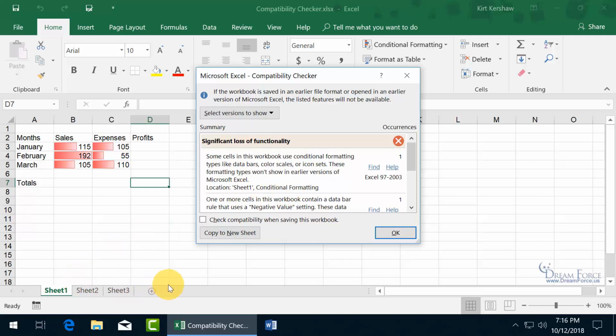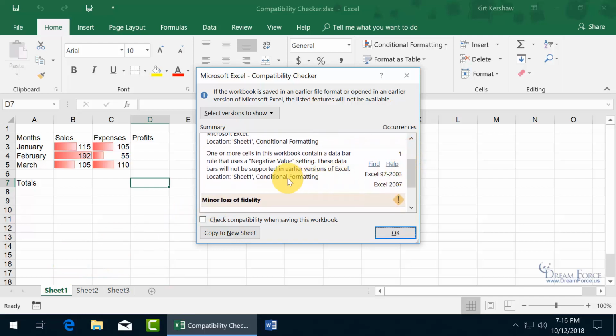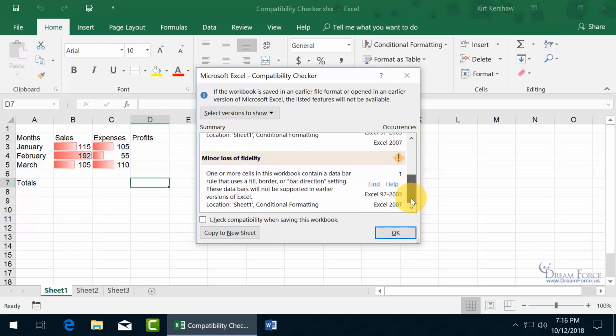So you can see I've got a bunch of other sheets here, and it helps me to identify where to go, at least it's on Sheet1. And then I can scroll down and find out what else is going on. Like one or more of the cells in this workbook contain a data bar rule that uses a negative value setting. These data bars will not be supported in earlier versions of Excel. Again, the location, Sheet1, conditional formatting. Not only is it not compatible with 97 through 2003, but also 2007. Or up above, it was just 97 through 2003. So let me go ahead and scroll down.